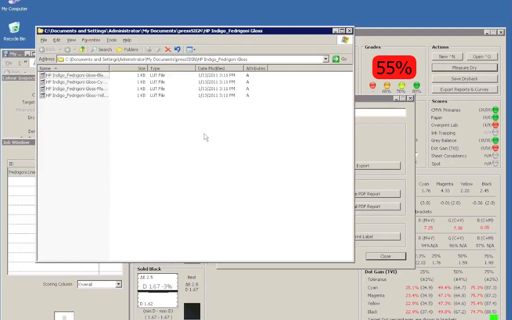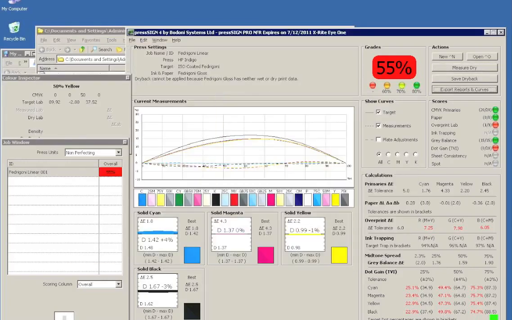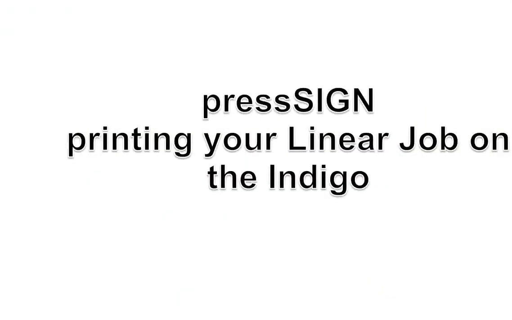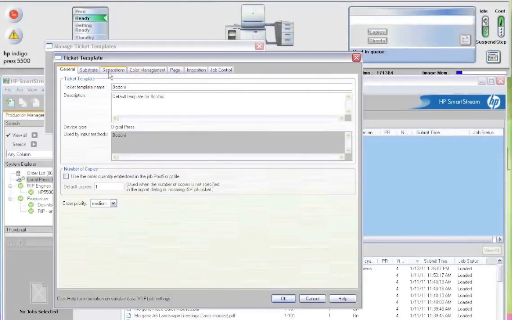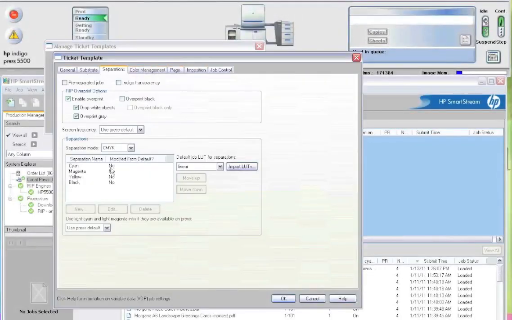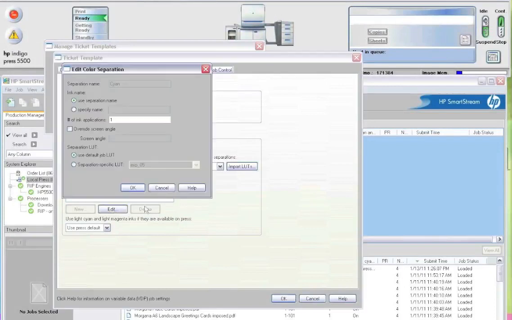for inclusion now into our HP Indigo software. So we're back into the Indigo software again now. We've created our linear curves. And we just need to make sure that we can import them into the job.